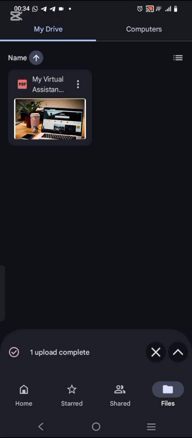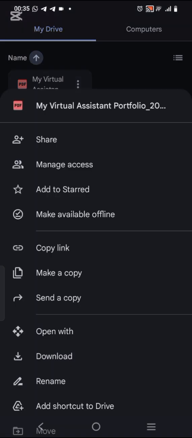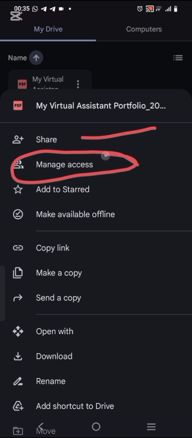Okay. So now when a client requests for your portfolio, all you need to do is click on these three dots right here. When you click on it, you have several options. Okay, now this file, you can either share it, then manage access. This is where you make your settings so that whoever you want to view your file will view your file, and if you want it public, you make it public.